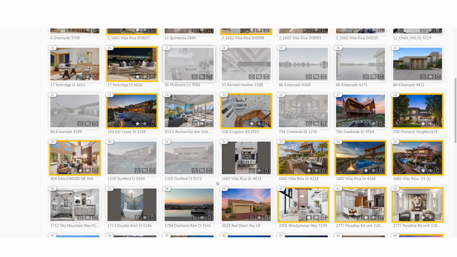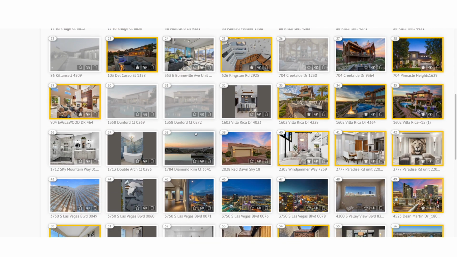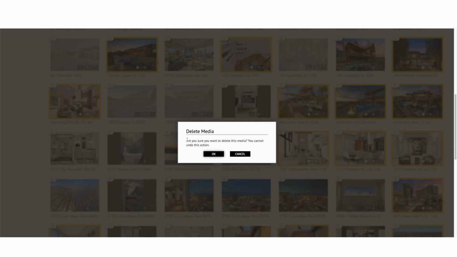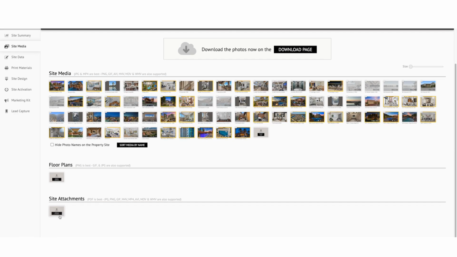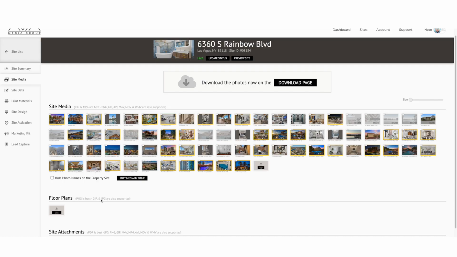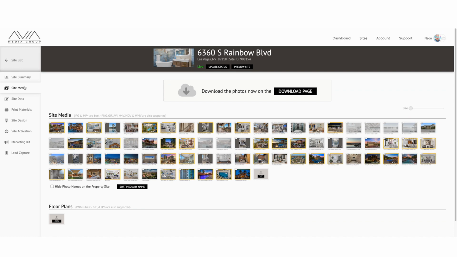Let's say there's just a listing that is just not that great, like let's say it's this one and you want to get rid of it. Trash can, are you sure you want to delete this media? And that's permanent. Below this site media section is floor plans, site attachments. Site attachments is where your videos and your reels will live, links to 3D tours. Moving on, next below site media, we have site data.